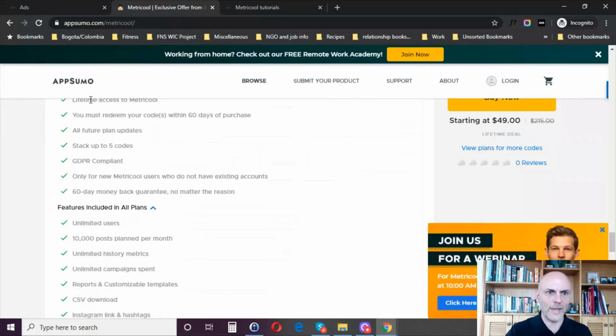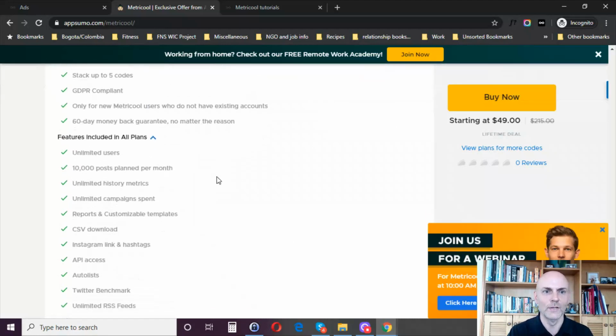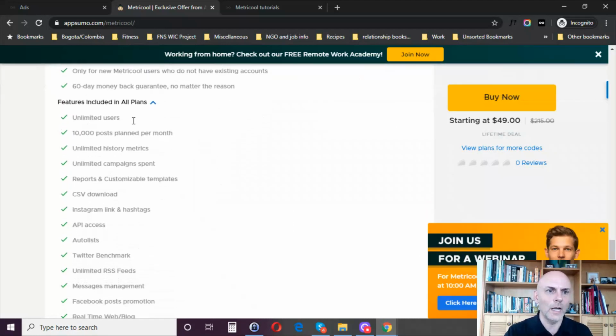So you get lifetime access. Again, you've got to redeem the code within 60 days. You do also get the 60-day money-back guarantee from AppSumo. So for a single code: unlimited users, 10,000 post plan per month, unlimited history metrics, unlimited campaigns spent, reports and customizable templates, CSV download, etc.